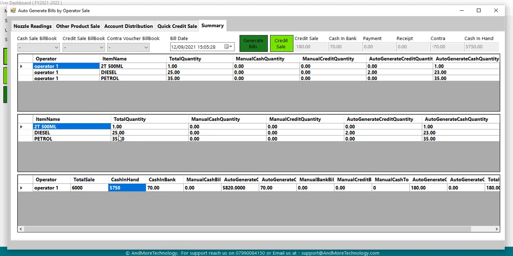Along with that, you can also check how much diesel or petrol is sold by this operator 1 in the quantity tab. As you can see, for diesel, total 25 liter is sold, out of which 2 liter has been sold to a credit customer. So 2 is coming in the credit quantity column, and the remaining is coming in the cash quantity. For petrol, all cash transactions happened, so all is showing in the cash quantity column. So this is how you can capture operator selling, come to the summary tab, verify its details and take the cash in hand amount which is shown in the grid.